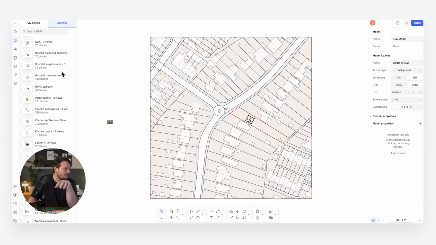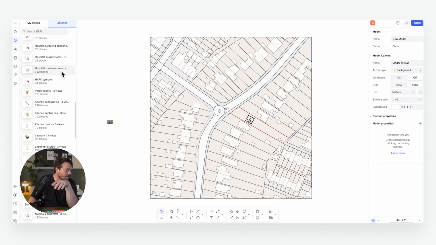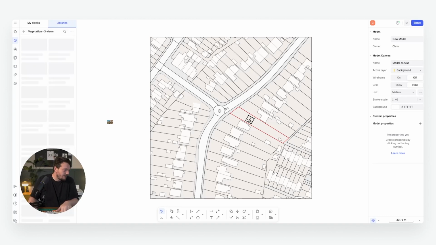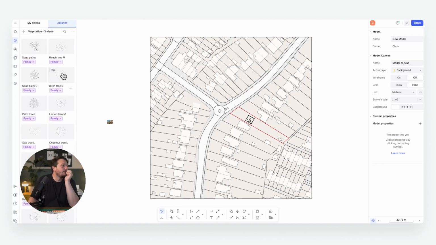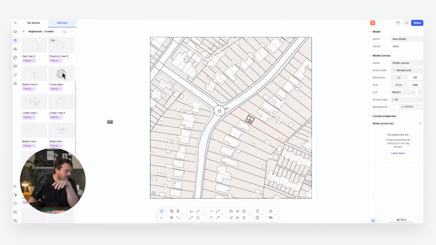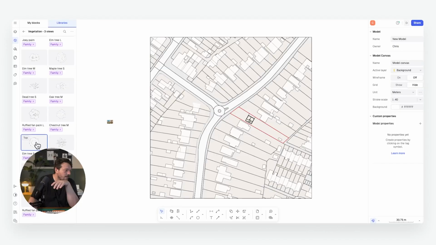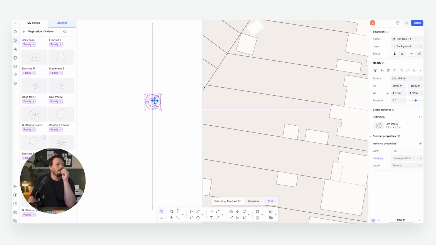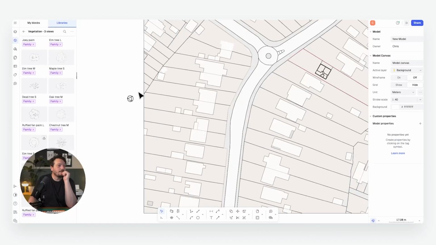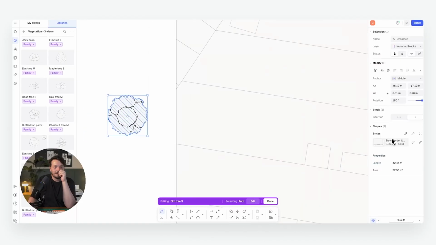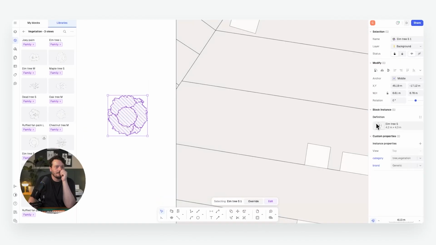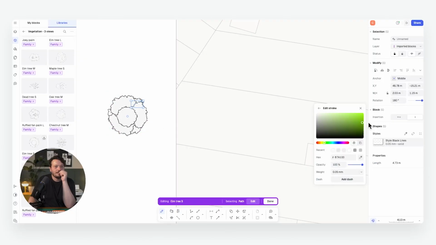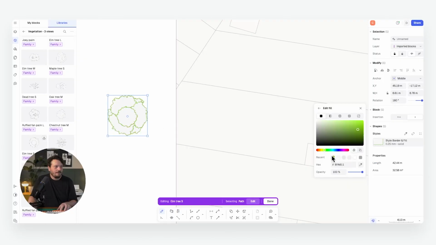So we'll go and try and find some trees. So you'll see down at the bottom there's vegetation, and I want quite a simple tree that's going to work well. Let's go for elm tree. Yep, that looks good. I mean, you saw I just dragged and dropped. I can go in and I can adjust the style. Say these actually wanted to be green. Maybe that's a sort of, there you go.